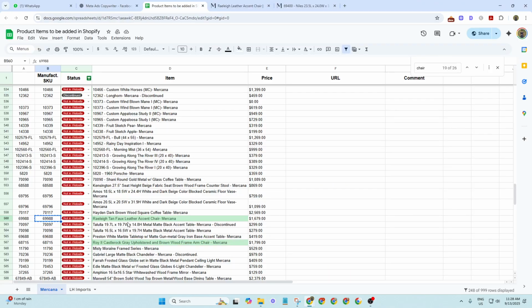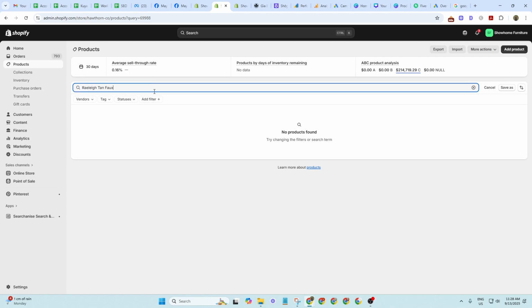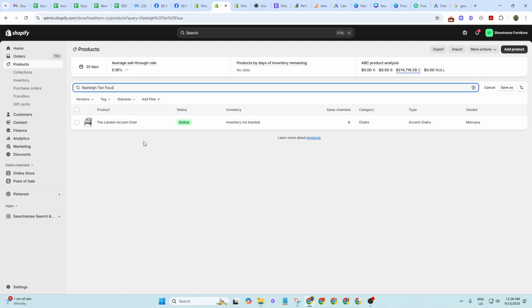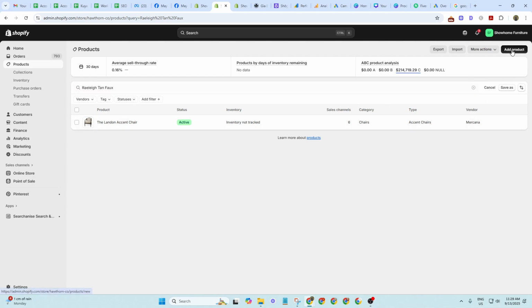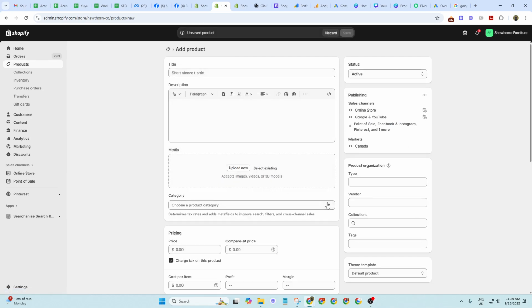The next part is to copy part of the name to make sure that it is also not available. Okay, so this pops up, but you have to see if the picture is the same. So you are now sure that this product is not available on the website. So we are going to start adding it. First is click on add product. So you have all this information here that you need to fill up.